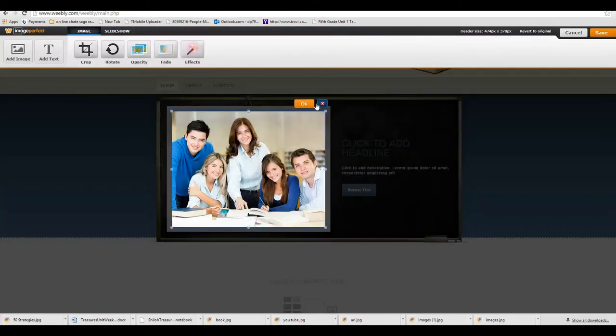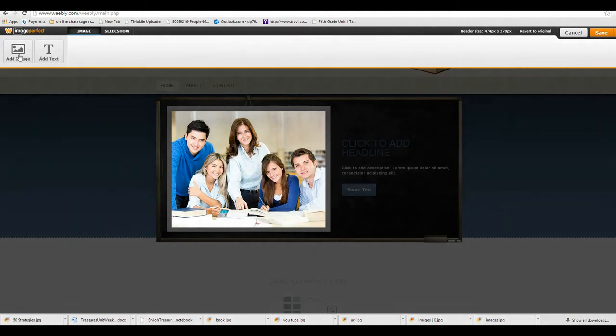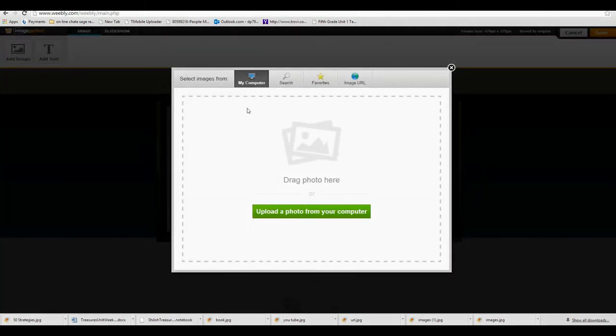So when I click on the image, I have options on changing that image at the very corner here. You're going to see add image or add text. In this case, we want to add image. We're going to edit this. And we have the option to get a picture from our computer, to search for a picture, to go to favorites, or to do an image URL. When we're adding images, it is always better on this site to be able to use image URLs. So I'm going to show you how to do that.